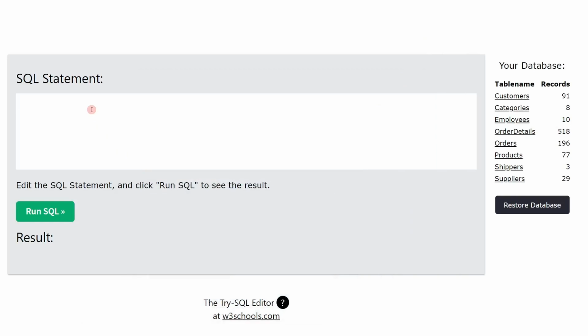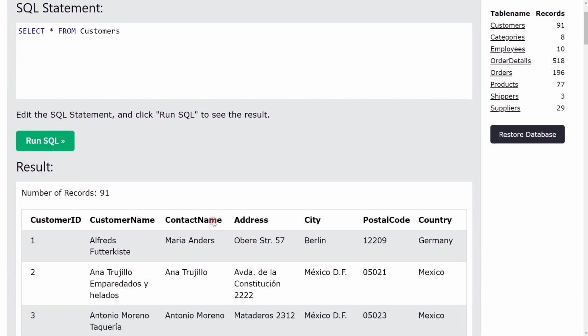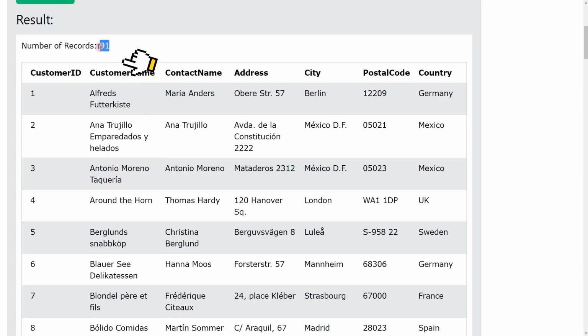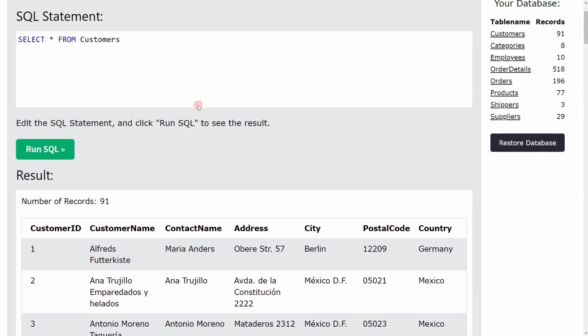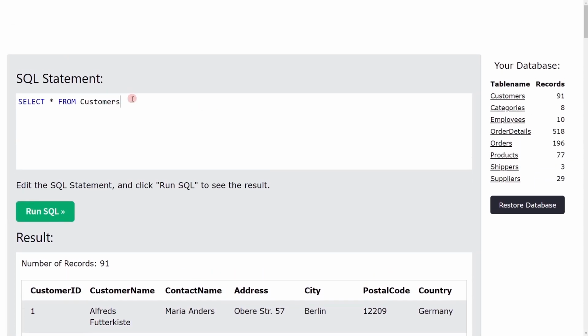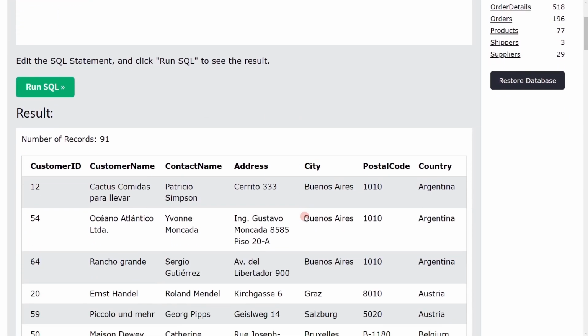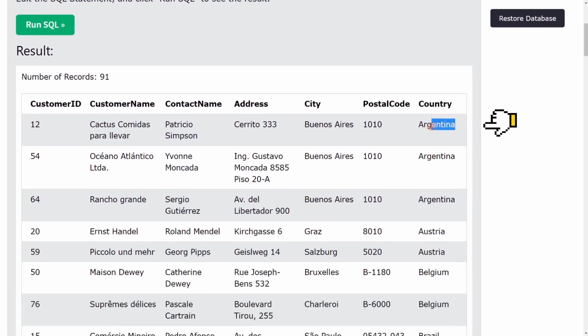First, I will fetch all the columns of the customers table with the select command. 91 records were brought. Notice that the data in the country column is mixed. Now I will sort by using the order by country command. Sorting can be done in two ways: as ascending and descending. The default value is ascending.